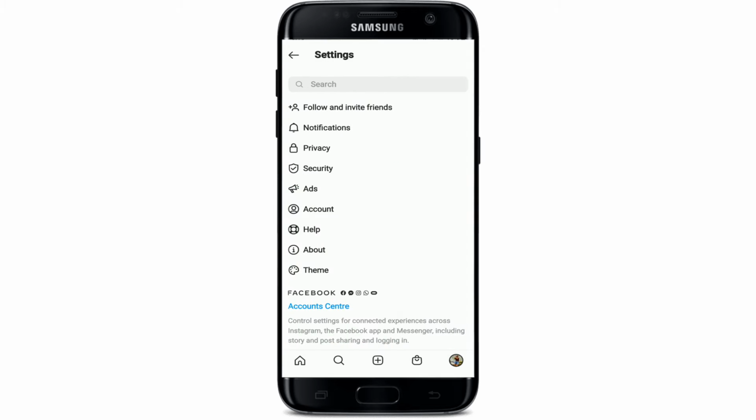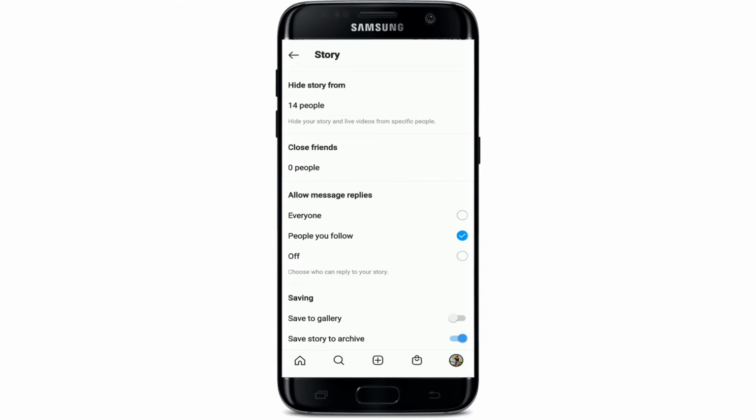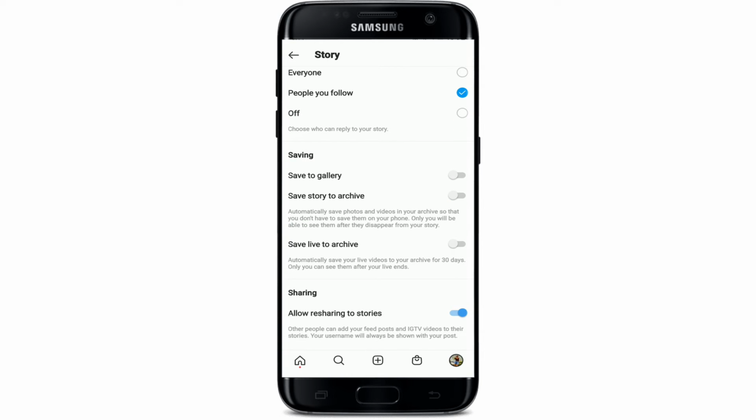Tap Settings from the option. Under Settings, tap on Privacy. Now, under Interactions, select Story. Under Saving, make sure to enable the button right next to Save Story to archive. Once you do that, you'll be able to automatically save photos and videos in your archive so that you won't have to save them on your phone.